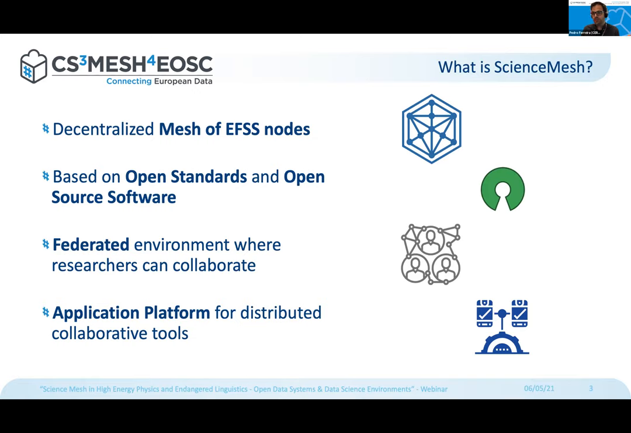And the idea is to try to leverage on a mesh, on basically an infrastructure which would interconnect these nodes and create a federated environment where researchers can collaborate transparently. So users of one node will be able to communicate with users on another node, and they will be able to share files, and they will be able to collaborate with each other. All of this would be based on open standards and open source software.